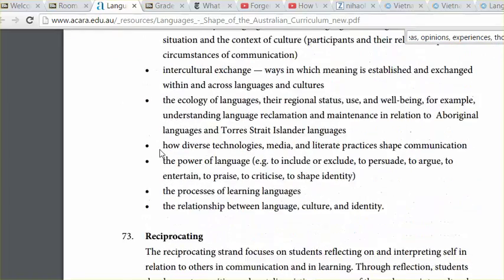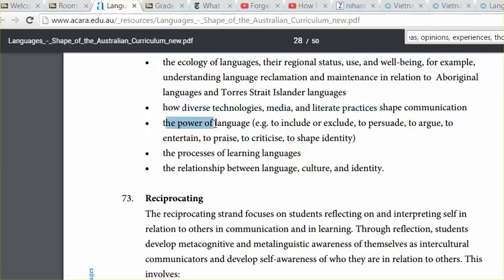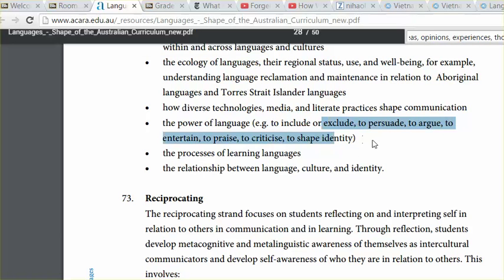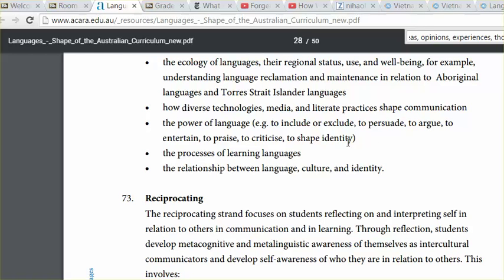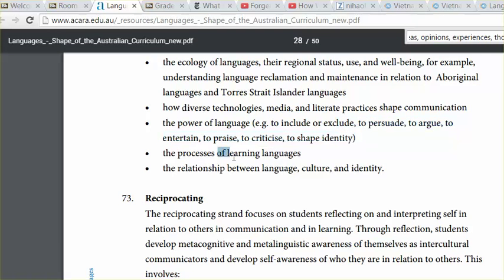So understanding all of that, how diverse technologies shape communication. Okay, the power of language. Interesting. How many people in Australia speak English? How many of them speak indigenous languages? The power of language, and also how to use language to do all of these things. Obviously, the power of language is not in the vocabulary, as I mentioned before. It's in intentions, and therefore it's in emotions. So emotions dictate what kind of structures we use, because depending on the emotion you want to express or evoke in your interlocutor, you'll be using different structures.